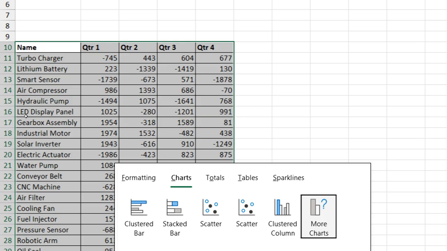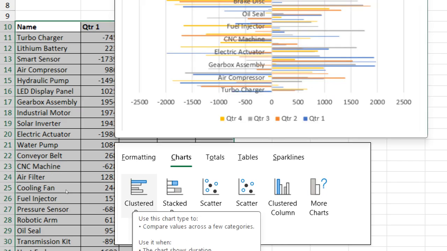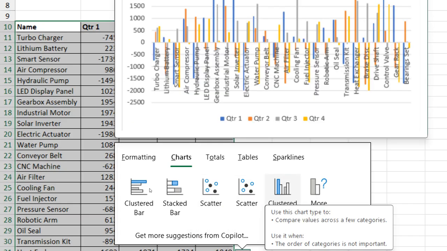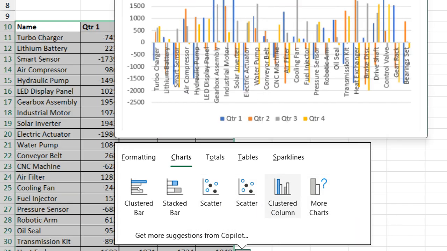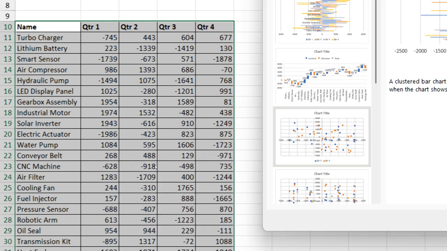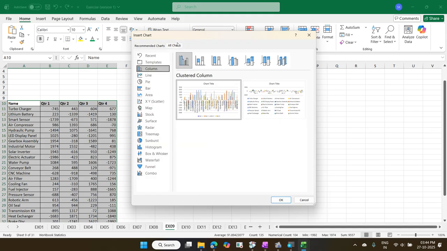Unfortunately, I'm not able to understand anything in this chart. Let me go to the stacked. Still, I'm not able to understand scatter, bar charts, column chart. Still, if you are not satisfied, you can go to more charts. Under more charts, if you go to all charts, various types of charts are available. In 365, we have many charts. Tree map, waterfall. There are so many charts available. Histograms. But unfortunately, none of the charts solves our problem here.